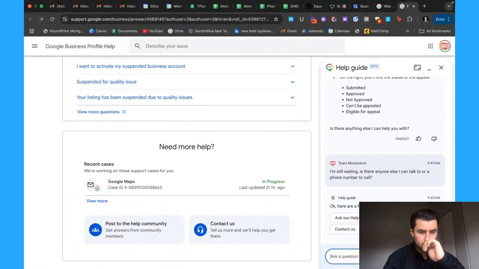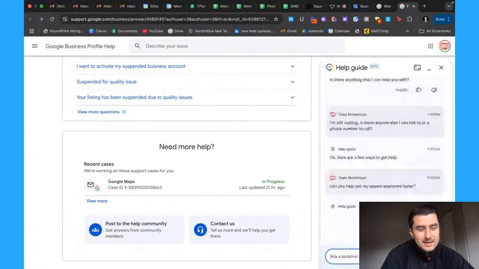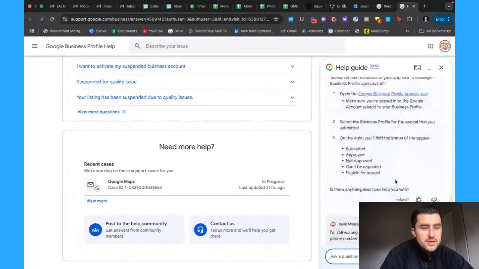So, can you help get my appeal approved faster? They're probably going to tell me no, they can't do it. Yeah, so just pointing me to this. So this is in beta version.